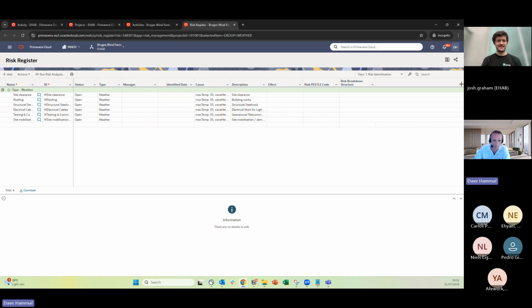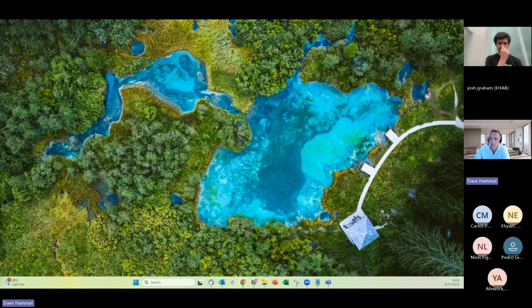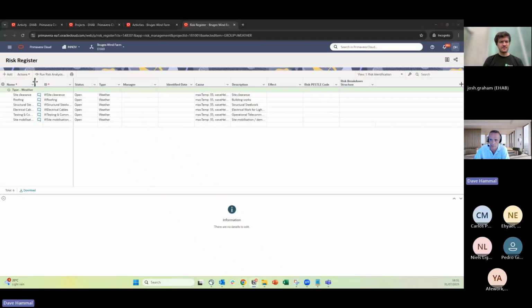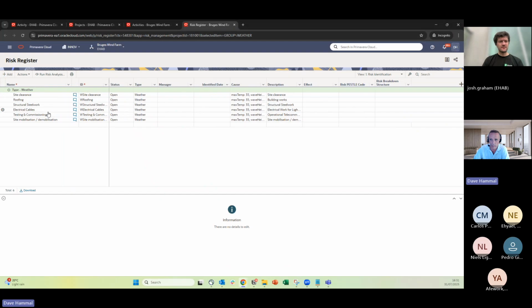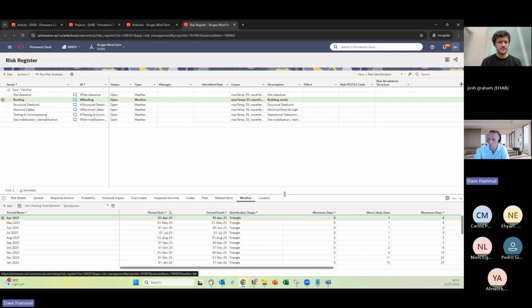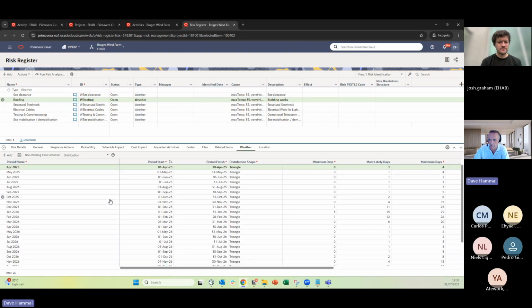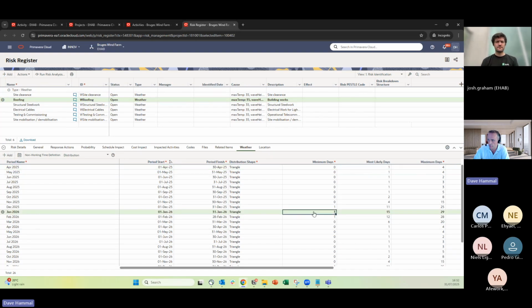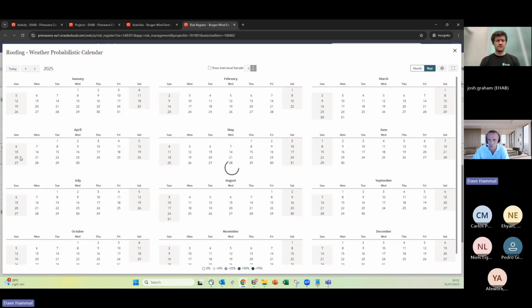But here I've got a number of risks that are now added into the risk register, six in this particular case. As you can see, as we mentioned, the risks aren't cold, rain and wind, etc. They're things like site clearance and roofing. If I click on any of these, we have basically created the risks, and we've created all of this data in here. For example, for April of 2025, somewhere between 0 and 4 days, triangular distribution. A lot more downtime in Jan 2026. This is the data that people would typically be trying to estimate and input themselves. But it's now data driven based on your site.